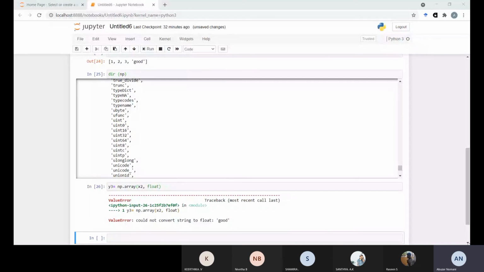So here we can see what things we have in NumPy. We can use these packages to play with numbers, any kind of number. So that's why it is called NumPy, Numbers Python.